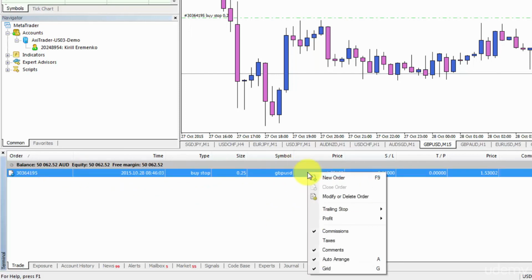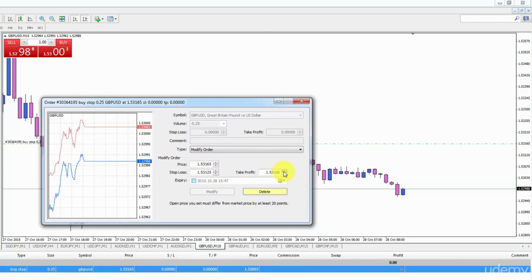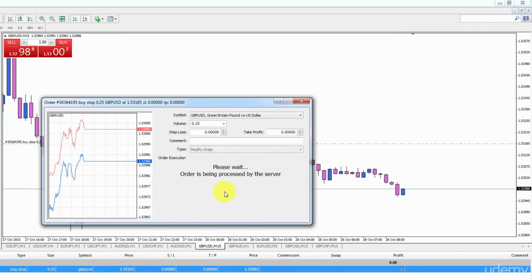Now, if you want to modify the order, you right-click it, click Modify or Delete, and here you can set a stop loss for the order. You can set a take profit for the order. So let's maybe do that. We'll set a stop loss because it's a buy order. The stop loss needs to be below, and the take profit needs to be above. Once again, the stop level is in play here, so we're going to click Modify.